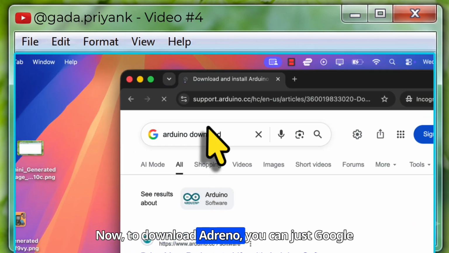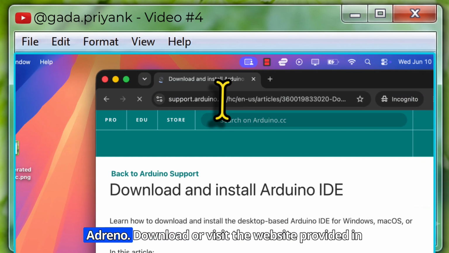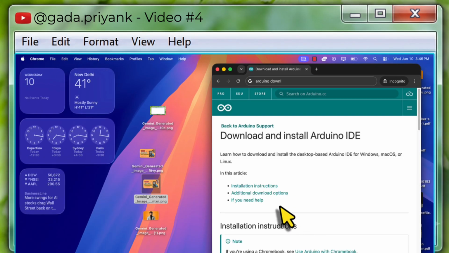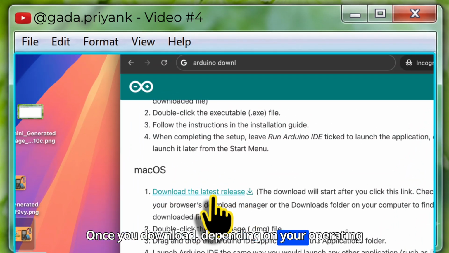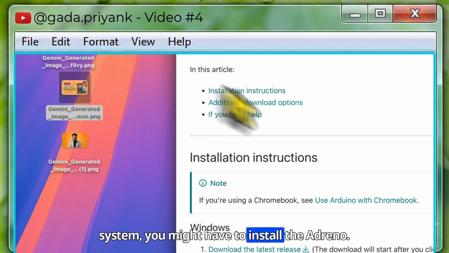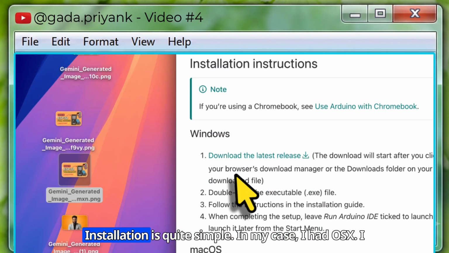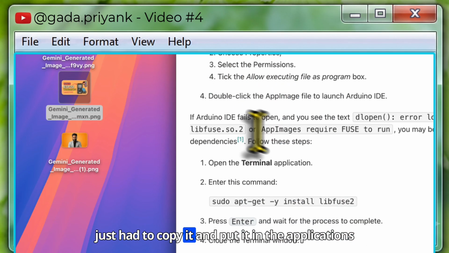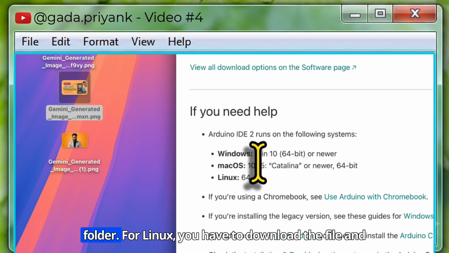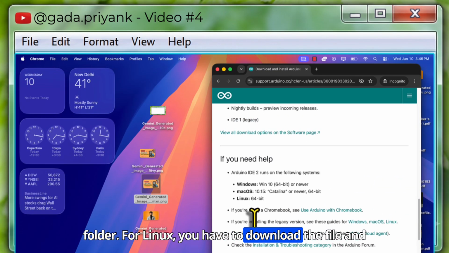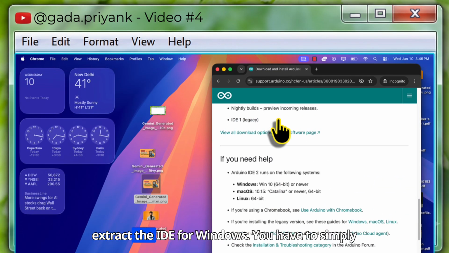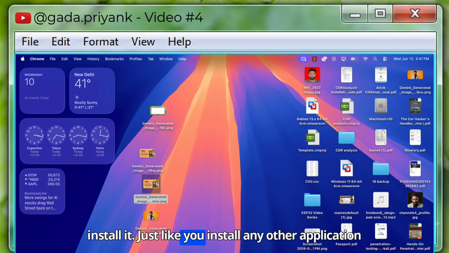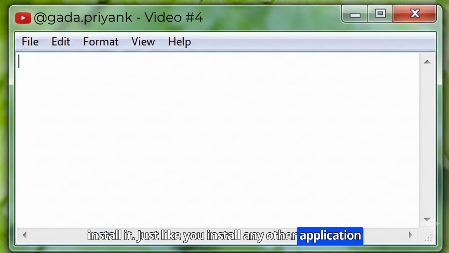Now to download Arduino, you can just Google Arduino download or visit the website provided in the description. Once you download, depending on your operating system, you might have to install the Arduino. Installation is quite simple. In my case, I had OS X. I just had to copy it and put it in the Applications folder. For Linux, you have to download the file and extract the IDE. For Windows, you simply install it just like you install any other application or software.